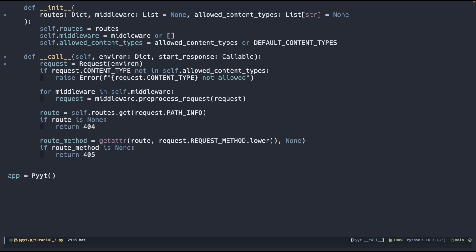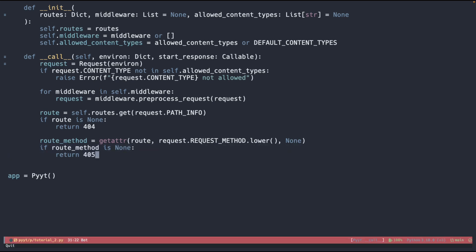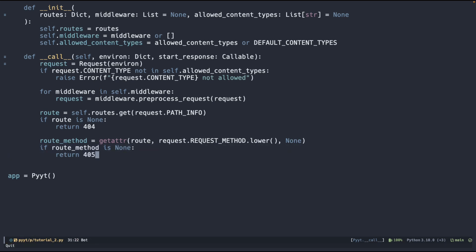Let's say it is. So it's like, oh, slash pizza, it's a valid route. Well, did the user request a get method, a post method, delete, patch? If they requested a delete method and we don't accept that type of HTTP verb, then we're just going to say 405, method not allowed, because 405 is method not allowed in HTTP language. So that's what we return, because we want to be correct in what we do.